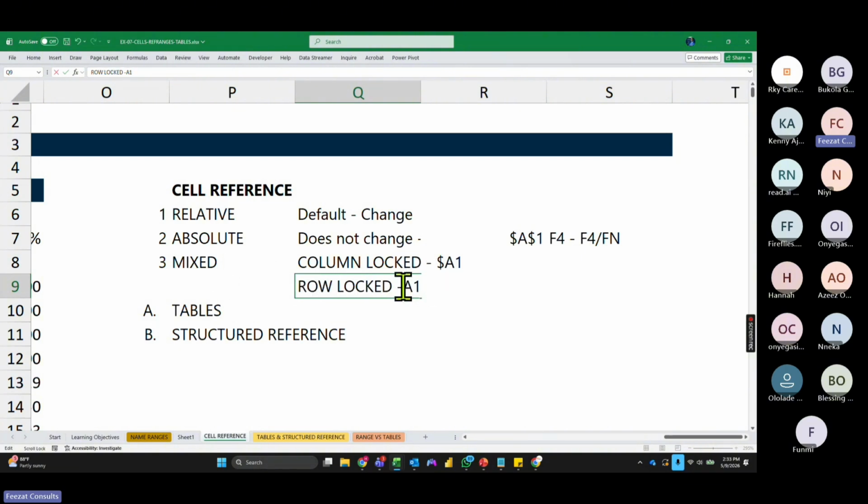Right, so you can have something like this. You can see that the dollar sign is at the front of the 1, which means we are locking the row in this one, while in this one we are locking the column. This is what is called mixed cell reference.